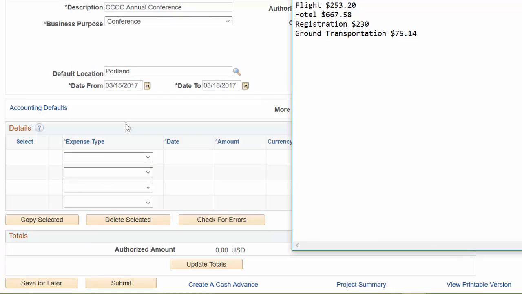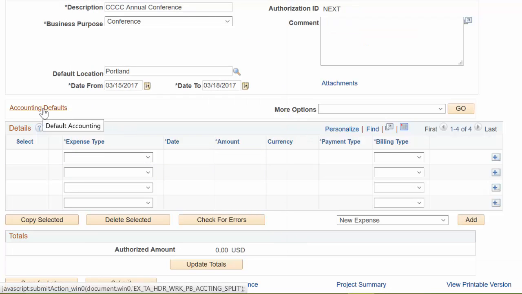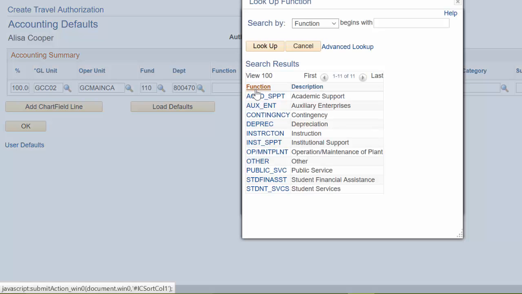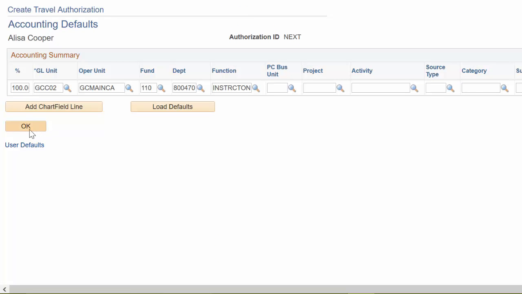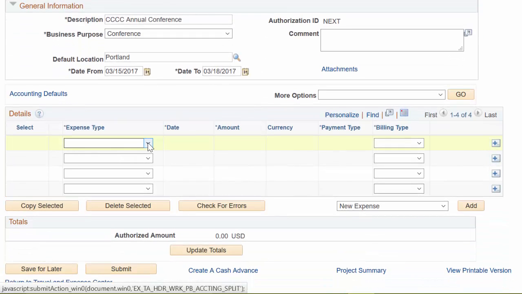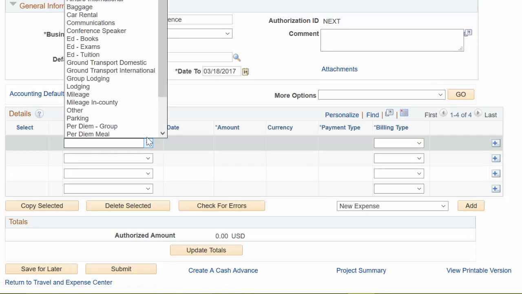here. Oh, before we get to that, you have to do your accounting defaults. If you forget to do this, you always get a red flag, and choose instruction and then say OK. All right, you're good to go there. All right, so now let's do our expense type. Let's start with our hotel or lodging.